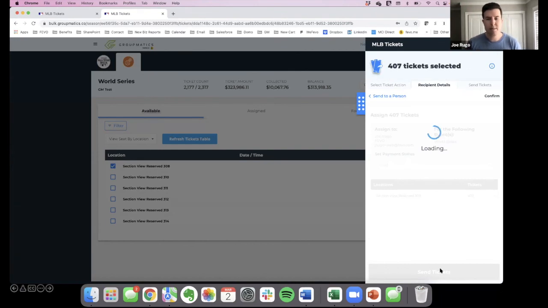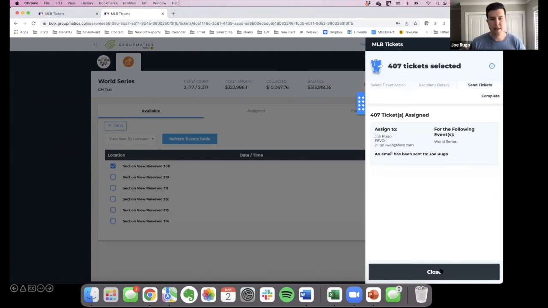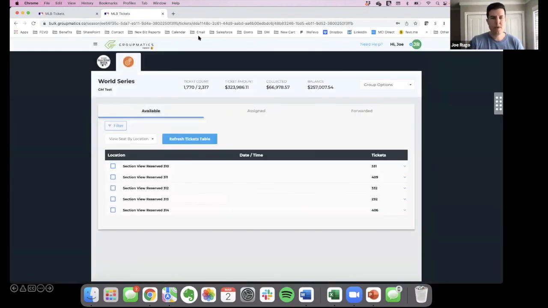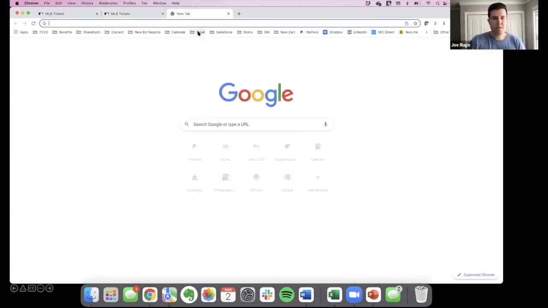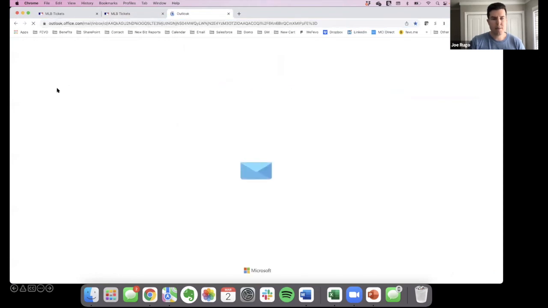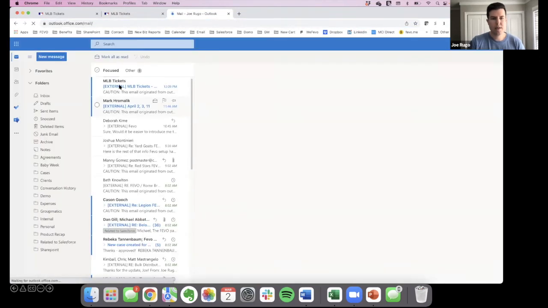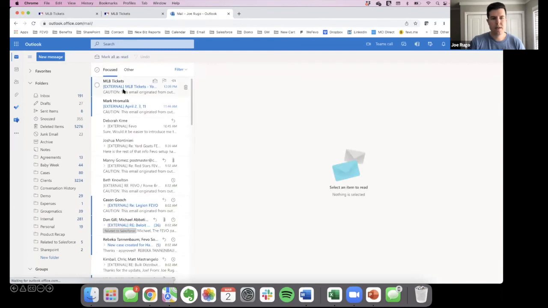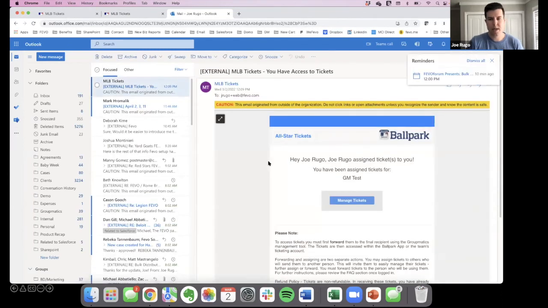This will send an email to the group leader. From that email, they're actually going to be able to click in, sign into their account, and see those 407 tickets. And then they're able to go ahead and assign or forward them out to everyone within their group. All right, so I'm actually going to show you the email. Here's that actual email that you would receive.